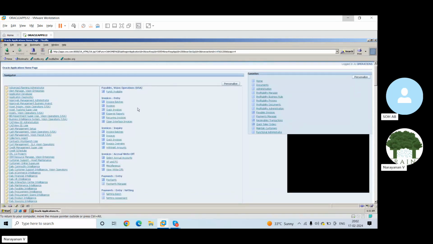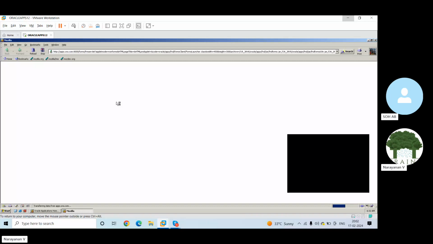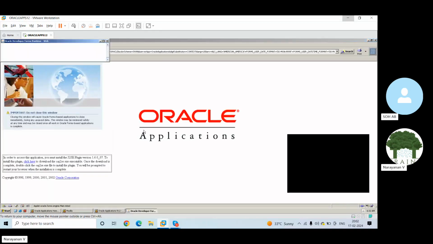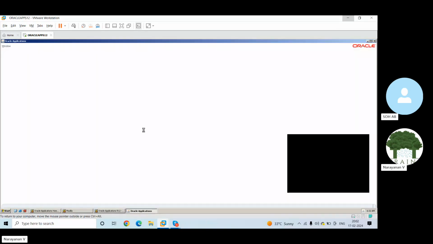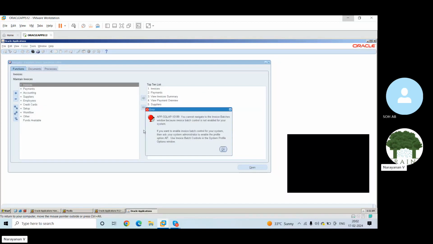So let's open invoice entry. Okay, let's start with invoice. So clicking invoices, batches. Invoices also have to go in batches. It depends upon the invoices, how much quantity we are going to create.